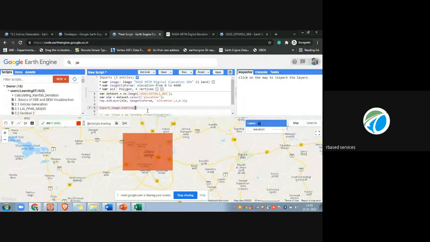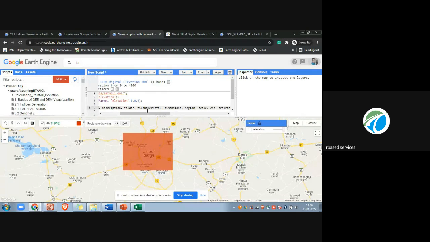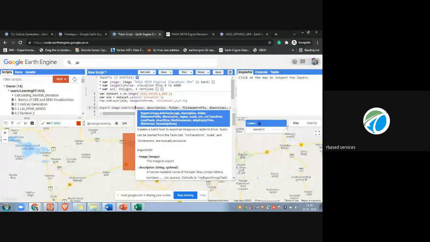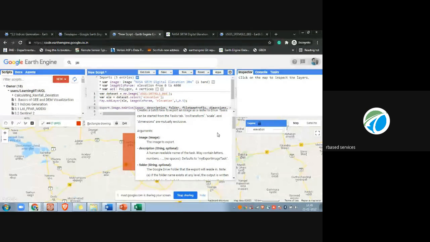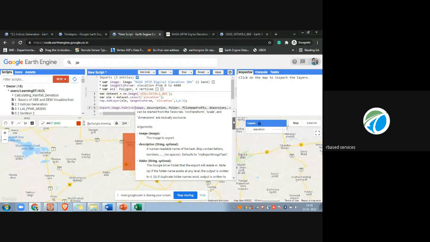And inside this, as I have told you earlier, using control and spacebar, we get to know what things are passed in this image to drive function. Some are optional and some are compulsory. If you read this, the first argument it takes is the image. What image do we want to export? We want to export the image of the DEM, that is, the SRTM DEM. That will go in the place of the image.